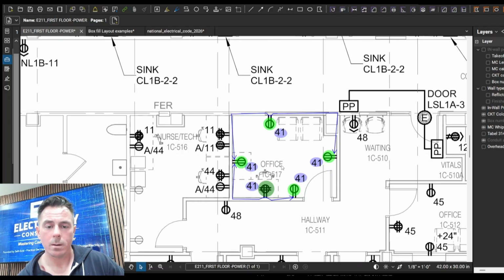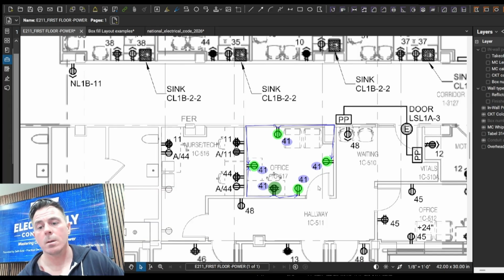But we know right here that we can use these 4 square boxes with a 3/4 raised mud ring for our assemblies throughout most of this print here. So that helps out a lot, and then you just start getting your takeoff of all that. All right, that's how that works, and that's how that box fill rule will work while you're laying out drawings.